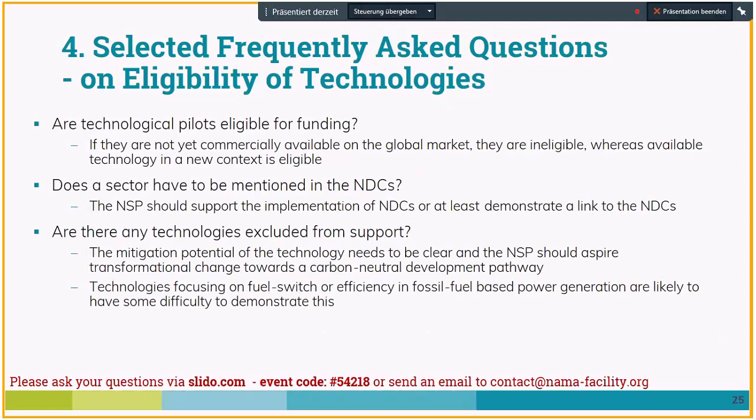For instance, if the government has meanwhile also detailed out some kind of NDC implementation action plan or roadmap that links to a certain sector. So in general, the NSPs are expected to be linked to the NDC, but we are aware that not all NDCs have included the sectors. Okay, thank you, Janka. Another question which comes up quite often would be, does the NAMA facility exclude any technologies from support? Rita, would you like to answer this one?